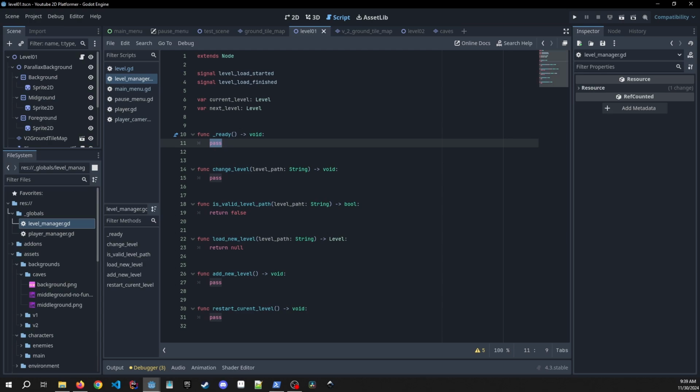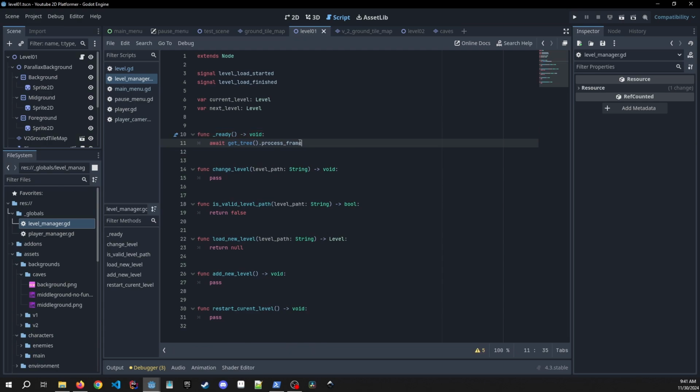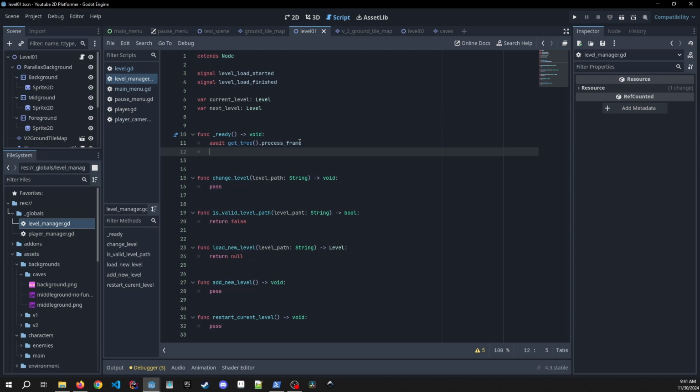Let's set this up. Okay, so our ready method is going to be pretty simple. We're just going to have two lines in here. The first one is going to be await get tree dot process frame. And this is going to ensure that all other nodes in the scene are properly initialized before anything else is happening in our level manager. And then we're going to emit our level load finished signal. This is just going to notify other parts of our game that a level is ready for interaction.